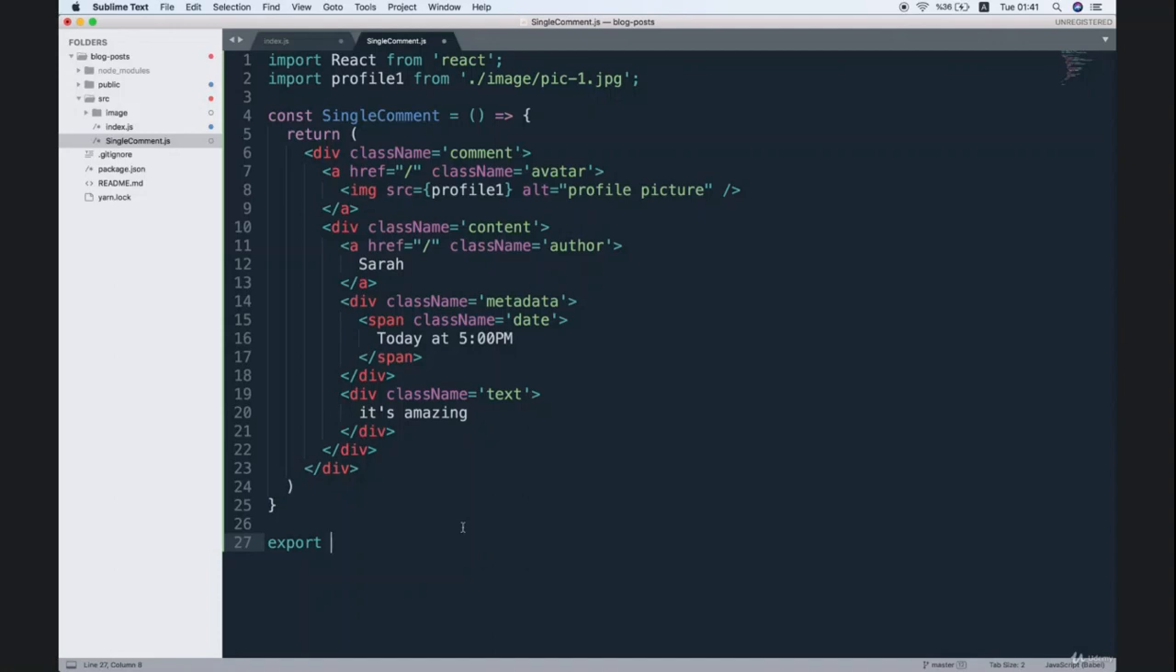So first, I'm going to export this SingleComment component that we just created. And I'm going to go down to the very bottom of the file, and I'll add export default SingleComment, like so.